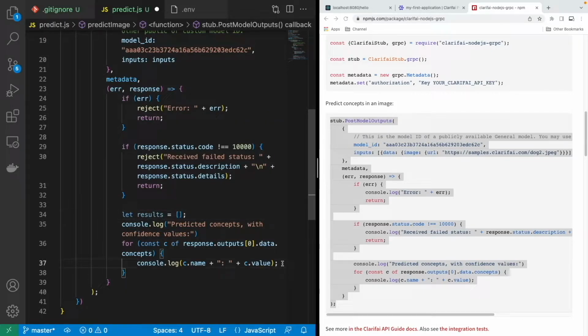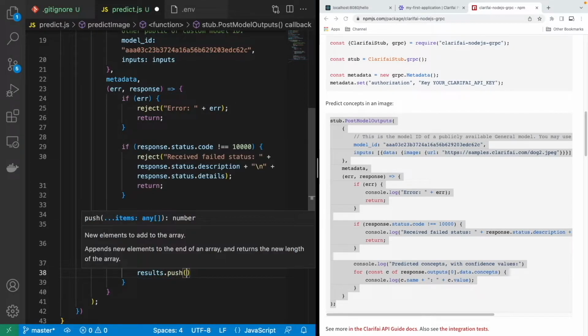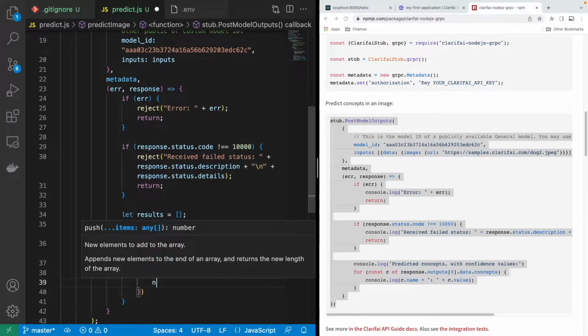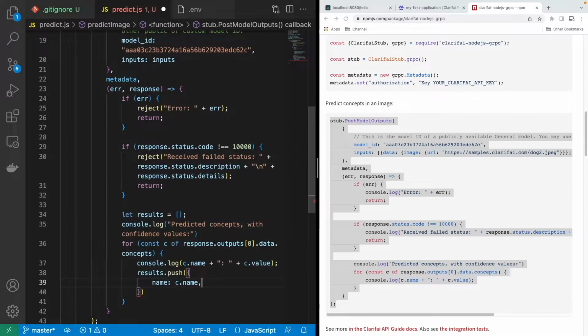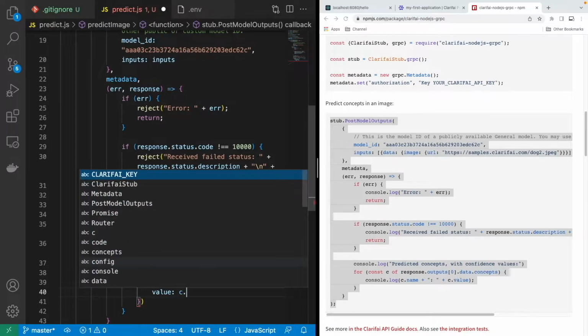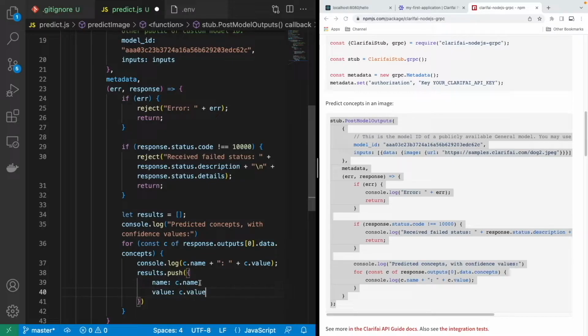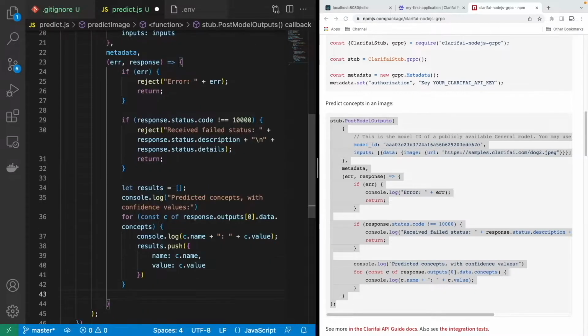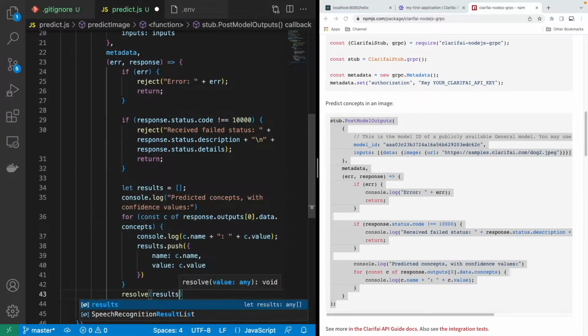Then inside the for loop, we want to populate the results. So we say results.push, and we pass in an object with name equals to c.name and value equals to c.value. So the name represents the label, while the value represents the probability. Finally, we want to resolve with the results. Let's also remove these two console.logs here.